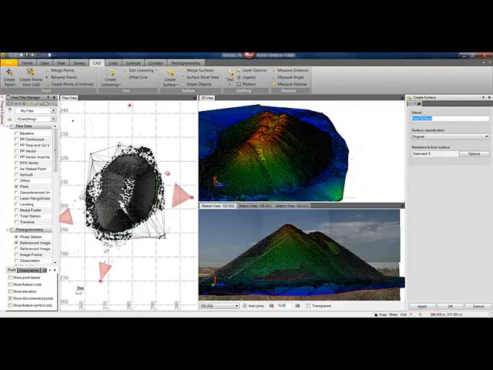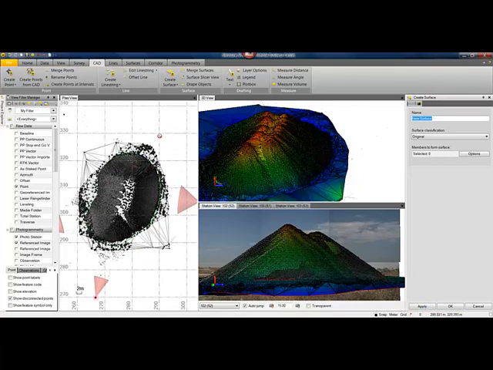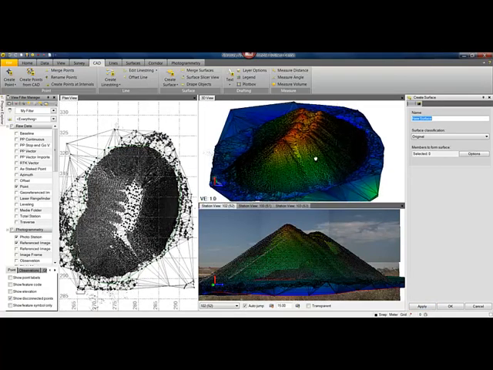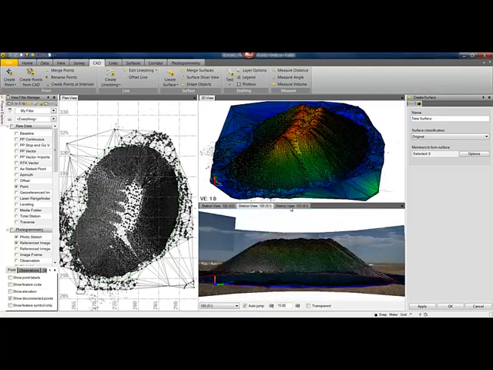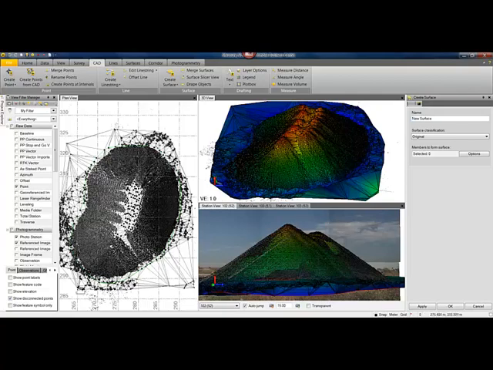You see the surface has been created, and you can see the plan view, 3D view, as well as the individual station view here.